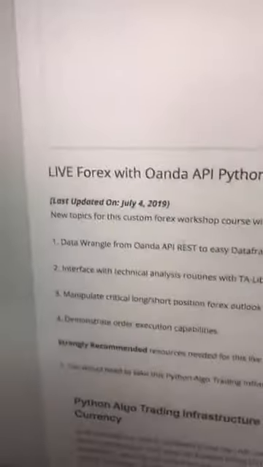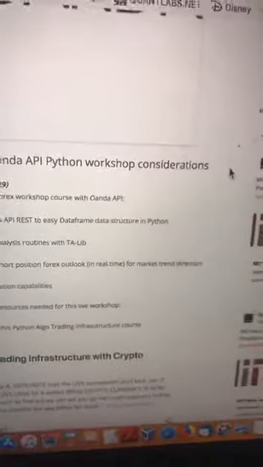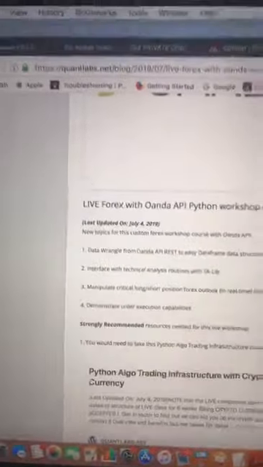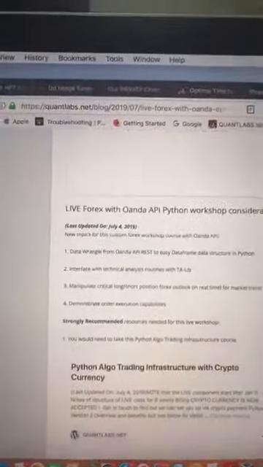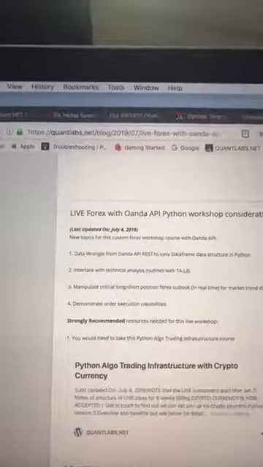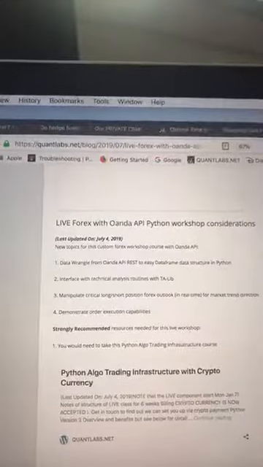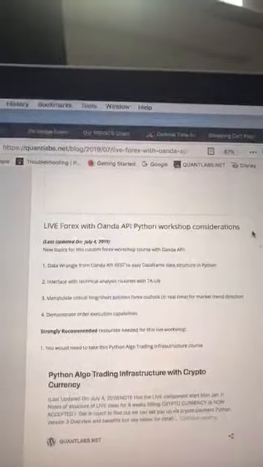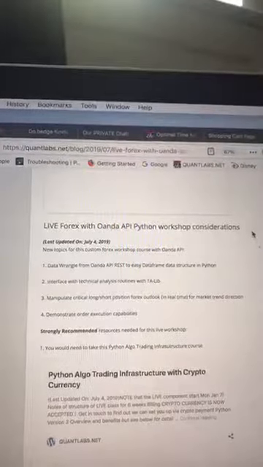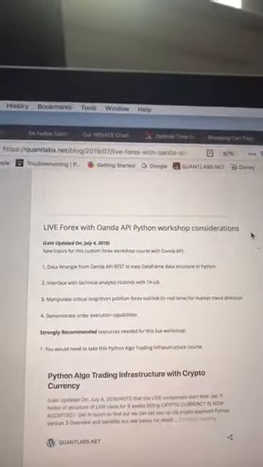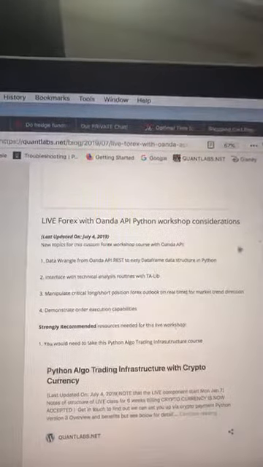Let me just get over to the live considerations. If you go over to my blog and look for this article called Live Forex with Oanda API Python Workshop Considerations, these are the topics I plan to talk about. Number one is wrangling data from Oanda API, which is in REST, into the standard that I like to use, which is Pandas, the data frame data structure in Python. I love data frames. They're easy to work with.